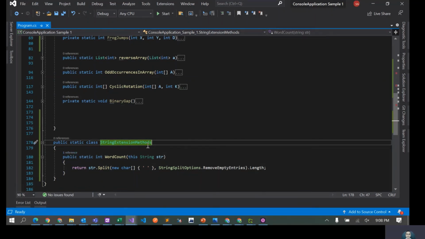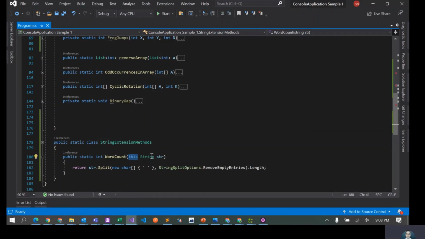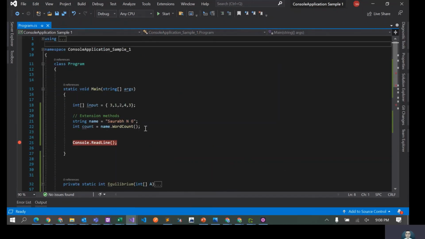And then for each extension method you create a static method, and then pass in the this keyword and the class that this extension method belongs to, and then do whatever it is supposed to do. And then finally you'll see that the method is part of IntelliSense as well.